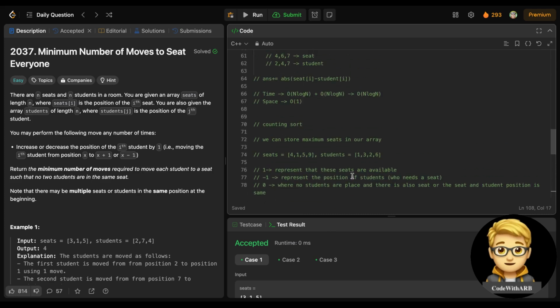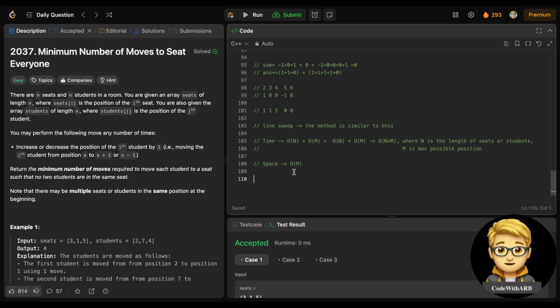So this is the counting sort method. Hope you understand it very well. It takes a lot of effort, but I hope if you understand, this will not go in vain.